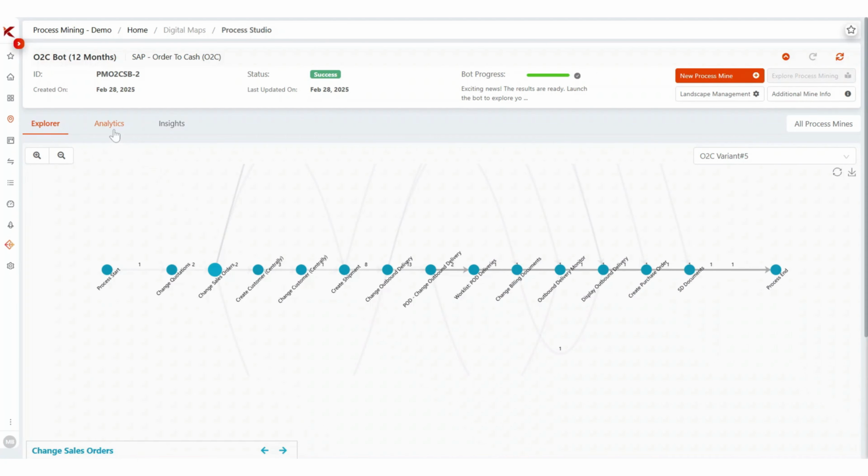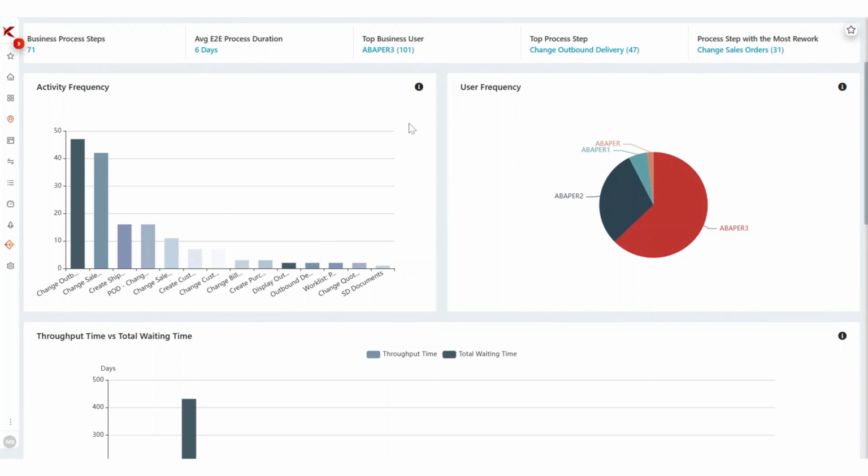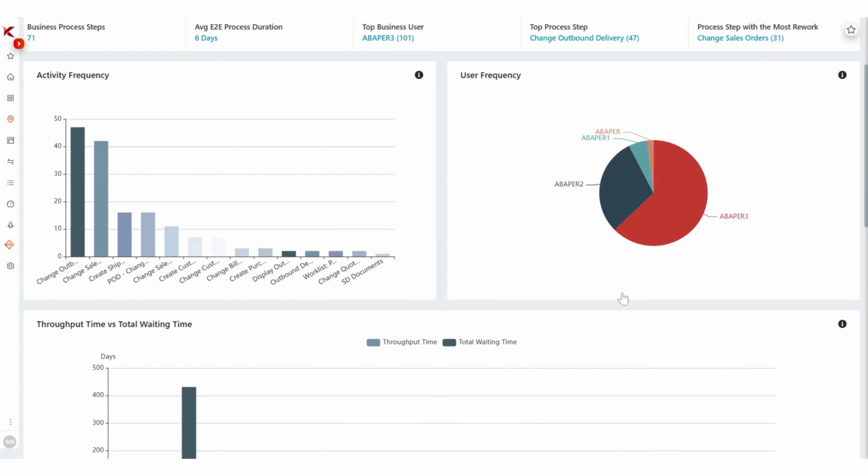Now, let's move on to the Analytics tab, where we gain deeper insights into process performance. This section highlights the total number of steps involved in the process, along with the average duration from start to finish. You can also identify the top business users, ranked by their participation in the process, which helps determine who contributes the most and where inefficiencies might exist. The analytics also reveal the top process steps and those with the highest rework count, helping businesses focus on areas that need improvement. The activity frequency metric displays how often each process step is performed, while user frequency shows the number of process steps each user is involved in.